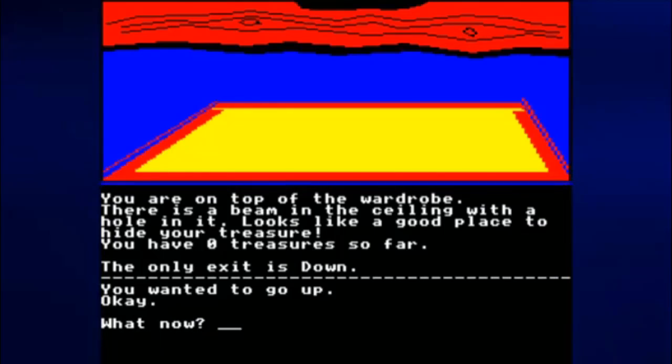You are on top of the wardrobe. There is a beam in the ceiling with a hole in it. Looks like a good place to hide your treasure. You have 0 treasures so far. The only exit is down. So down we shall go. Not much to do there yet.